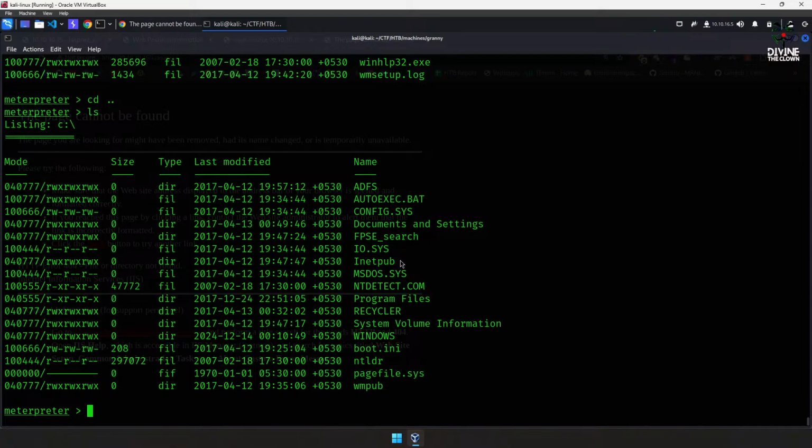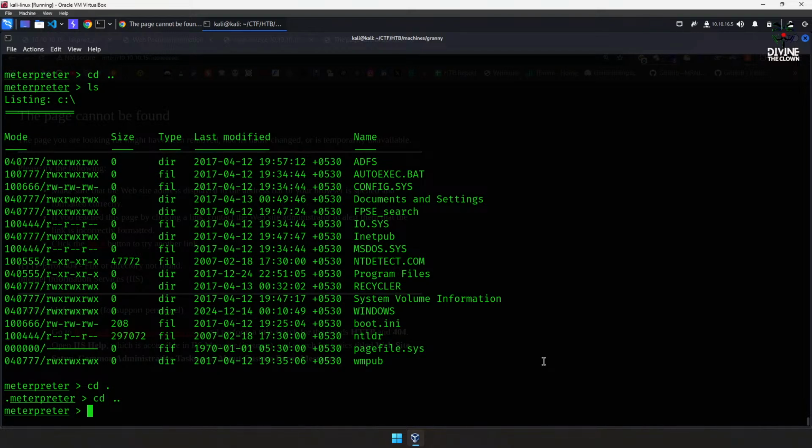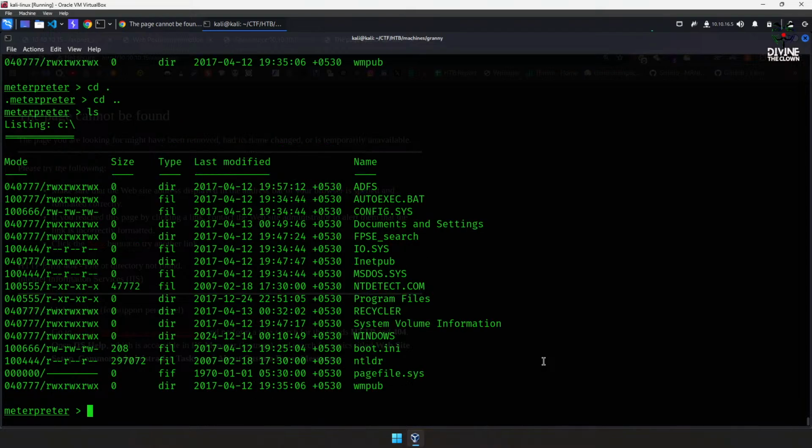There we got the inet pub. There is a docs and system. Where is the users? It seems we have to go one more directory back. cd .. ls. Nope. Where is the user?